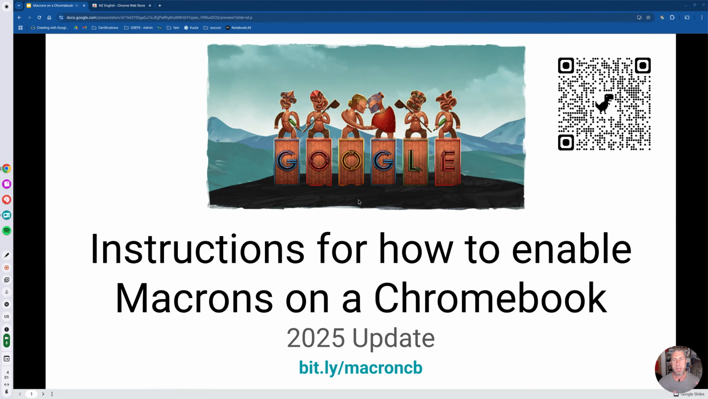I'll take you through a couple of steps to show you how to install an extension that will enable the typing of macrons on a Chromebook. The short link down the bottom of the page is bit.ly/MacronCB. That will take you to these slides so you can follow along at home.